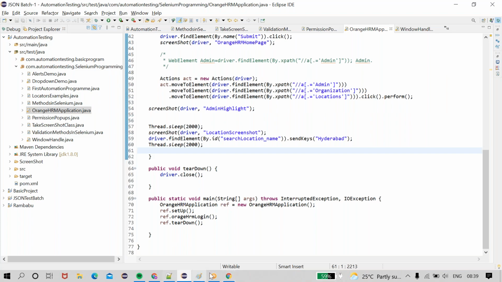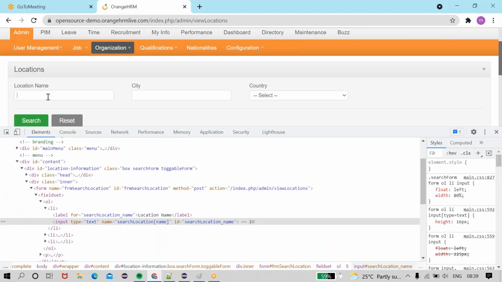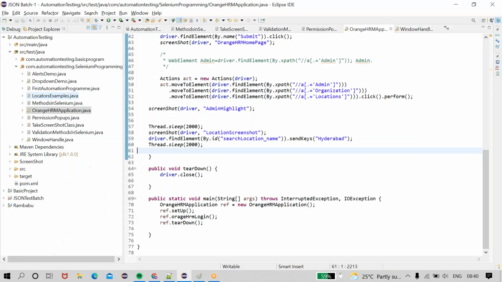Right now, I'm not able to figure out the exact example for this. See, I'm writing here Hyderabad. I want to double click here. After double click only it will highlight. If I perform a single click, nothing will happen. If I double click, this will be highlighted. I can write code for these double click operations.